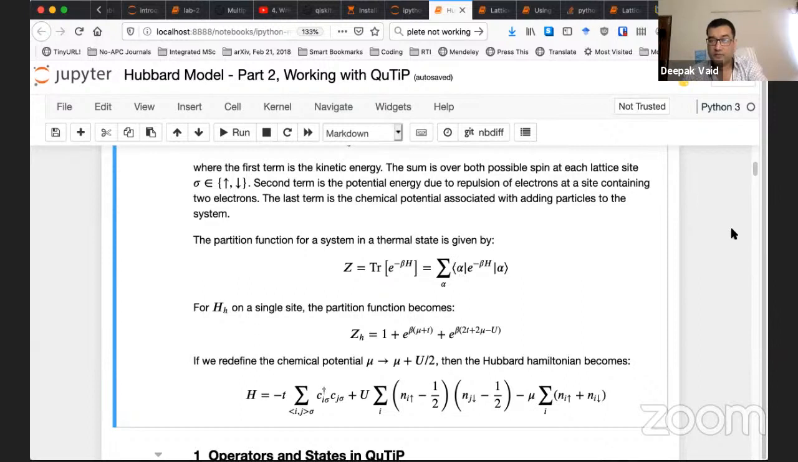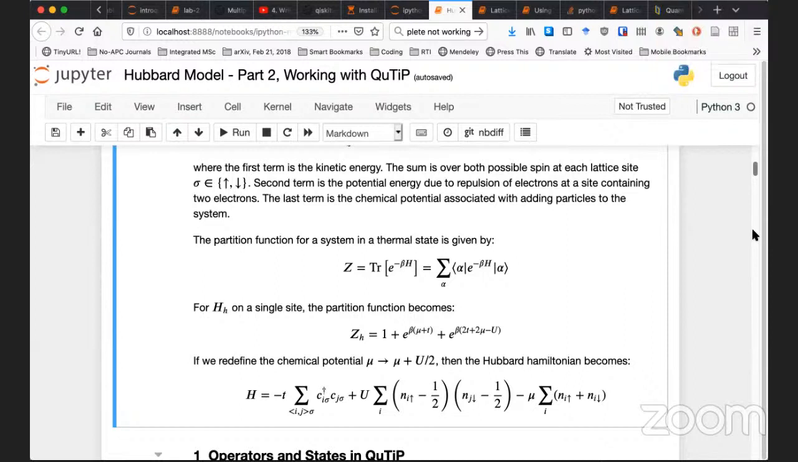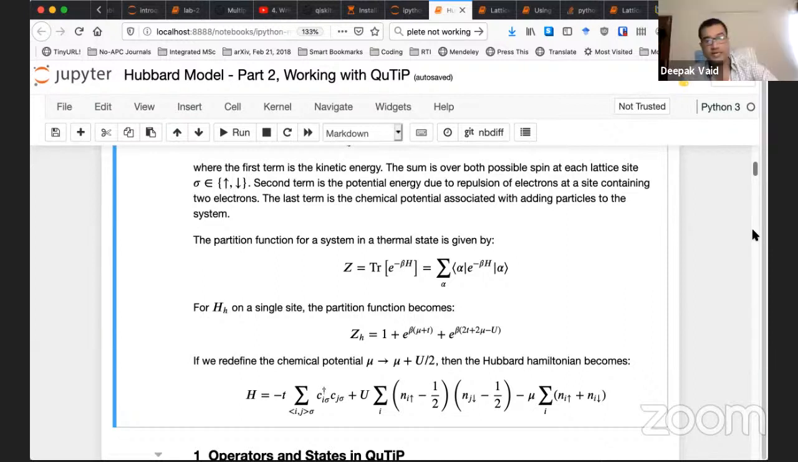Does anybody remember what it means to find the trace? Varsha, do you remember what it means to find the trace of an operator? Sum of diagonal elements. Sum of the diagonal matrix elements, right? So you take the matrix element. How do you find the matrix elements of the operator? You sandwich it between different states.